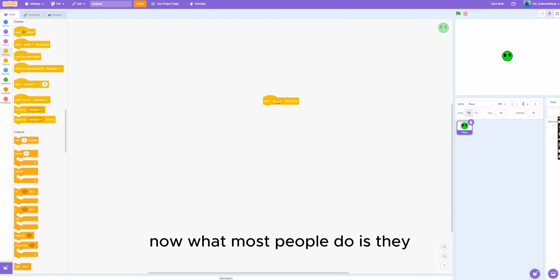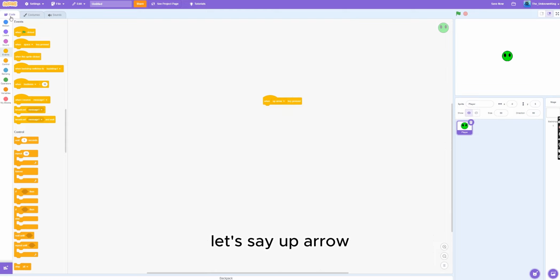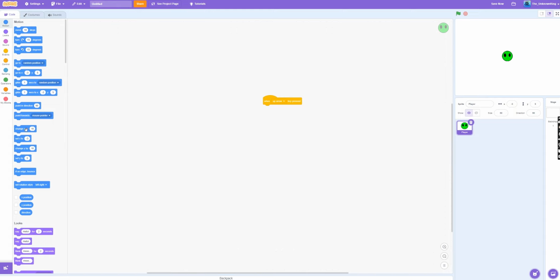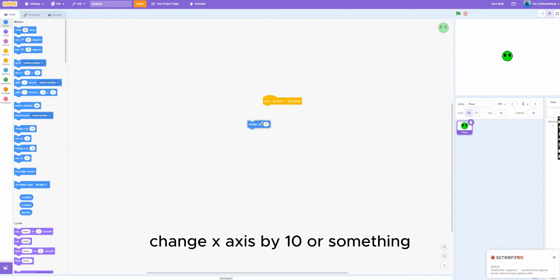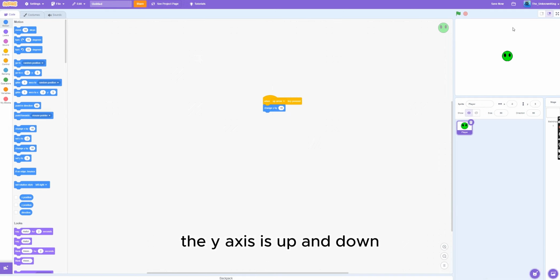Now what most people do is they go here and they use, let's say, the up arrow, and then they put change x by 10 or something. So the x-axis does, or that's the y-axis. The y-axis is up and down, and then the x-axis is left and right. So if I put this code here, it will make it so when I press up, the character will go up.